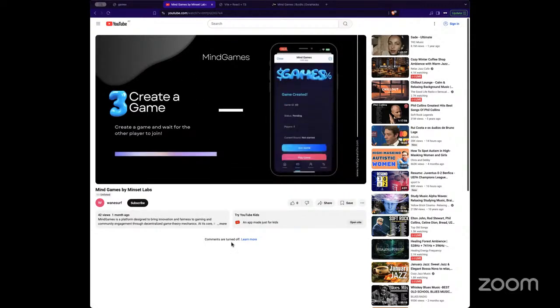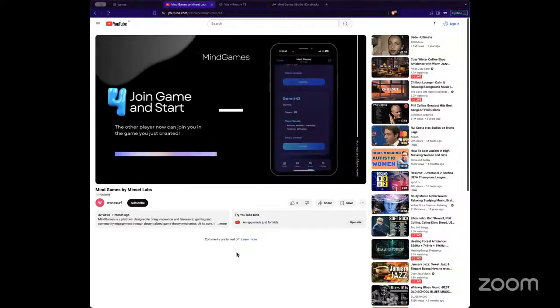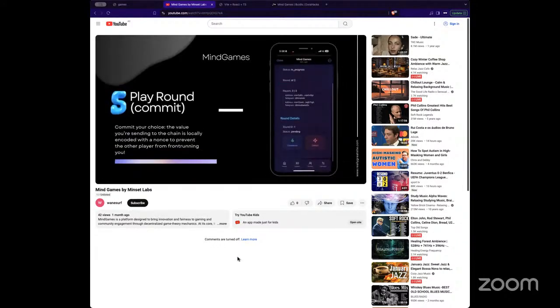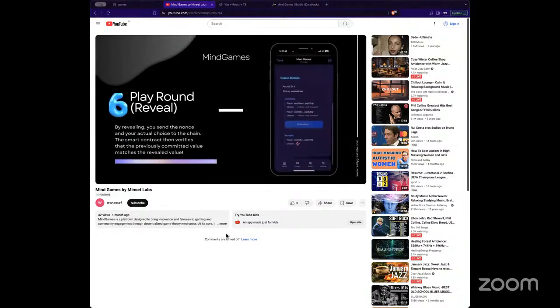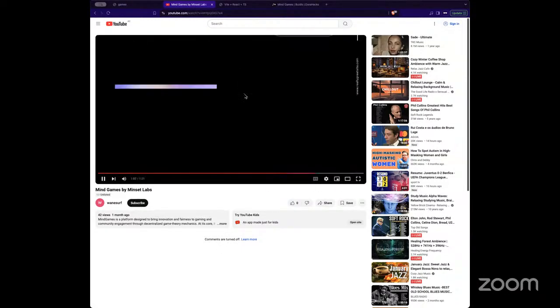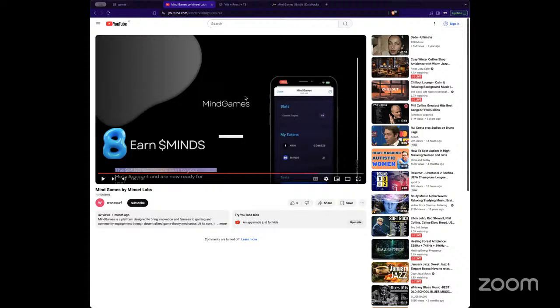The first step after that, you create a game. As Faisal mentioned, everything is happening on chain. The game is created on chain. The first user is going to have to make a choice. So right here, he's submitting his choice on the blockchain. It's fully encrypted until the reveal step. That was pretty quick, but as you can see, it's very efficient, very easy for users to play.